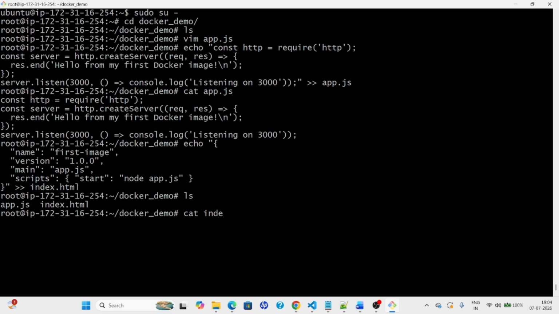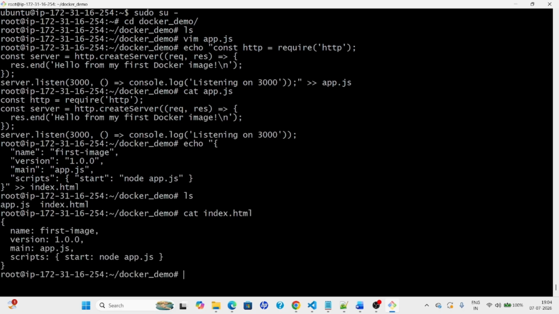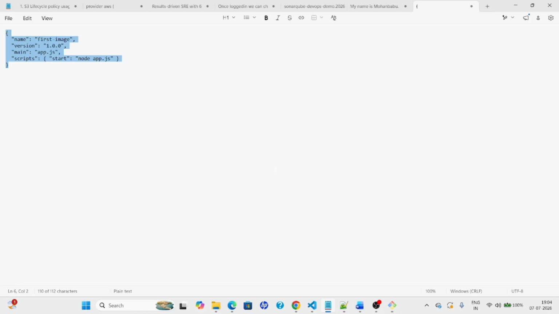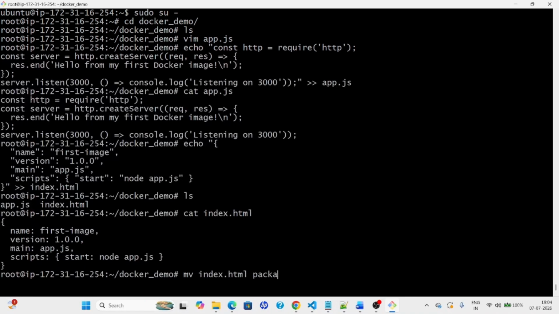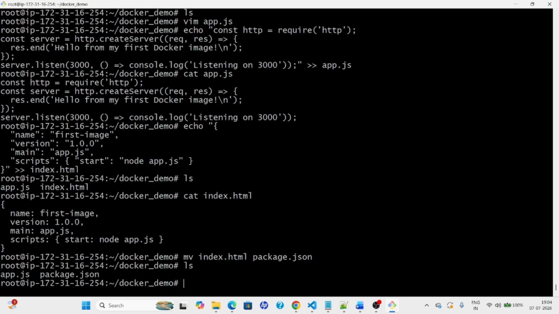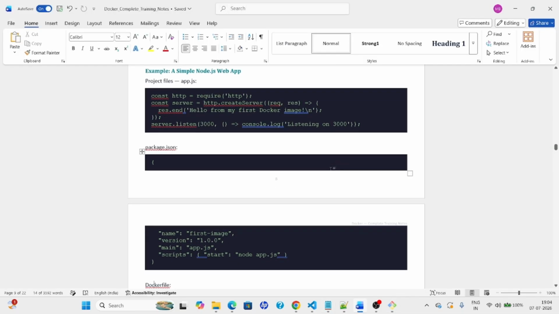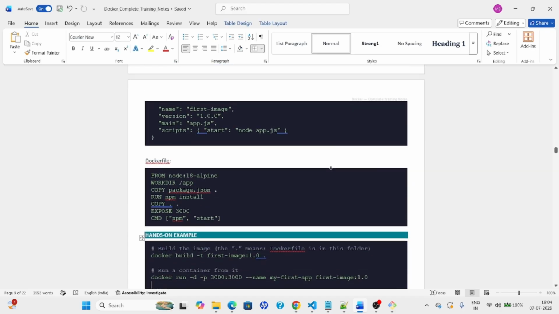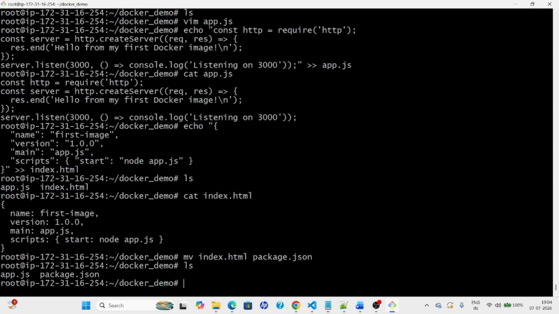Oh, sorry, I gave index.html. This should be package.json. So I have changed the file name with the mv command. package.json is created and app.js is created. Now, very important, the Dockerfile. So this particular Dockerfile which we are going to create.